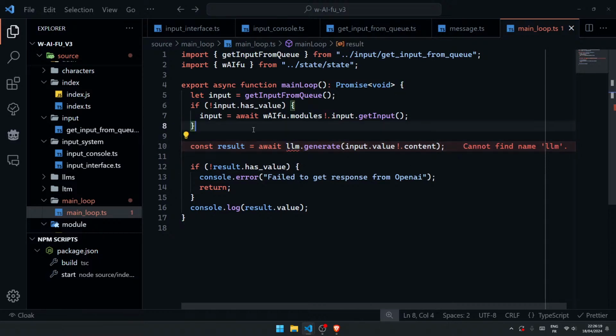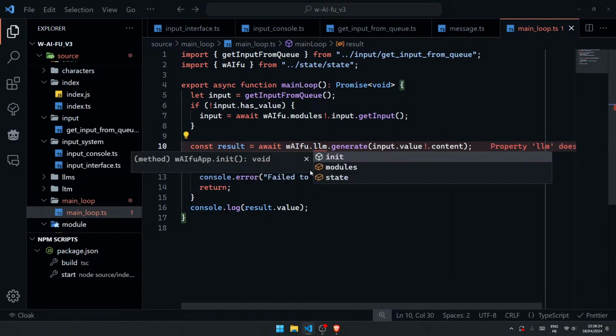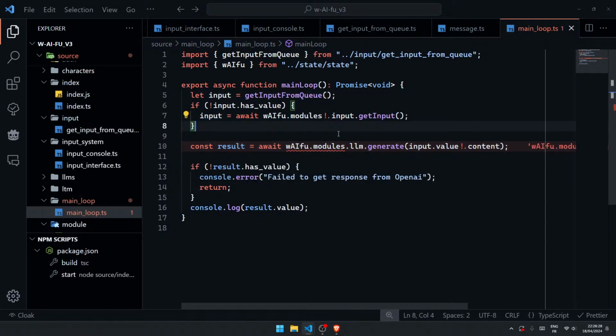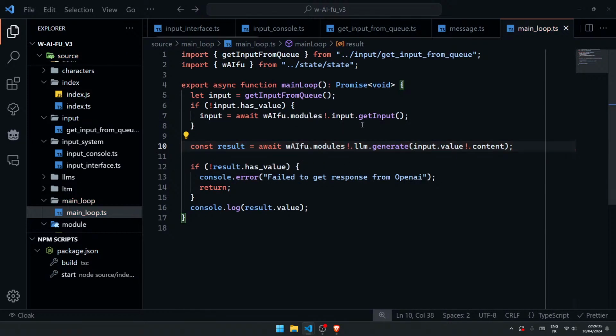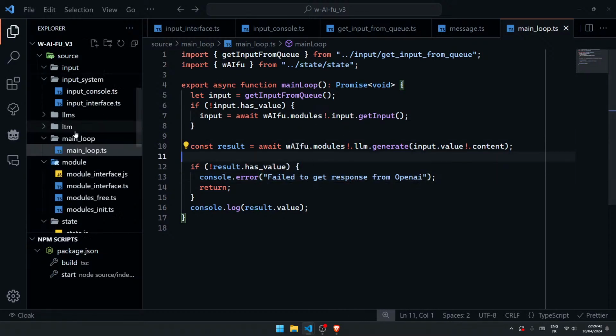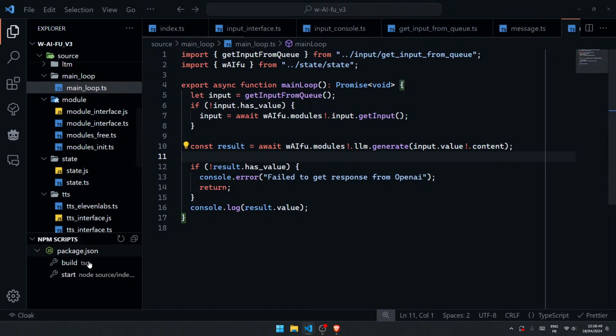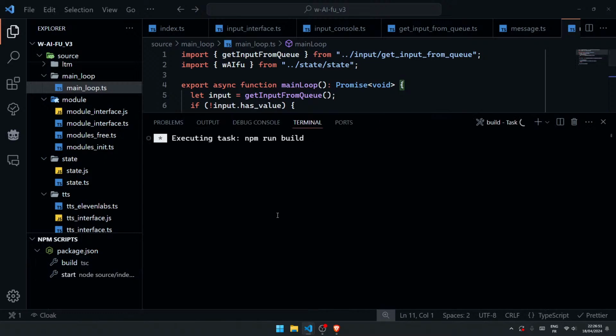Alright, an LLM that's not just going to be LLM, that's going to be even more complex. It's going to be wfu.modules.llm, I think. It's possibly undefined. Who cares? Alright. We have a result. And I think everything should be in order. Do I have any errors in my files? It looks clean. Let's build this.